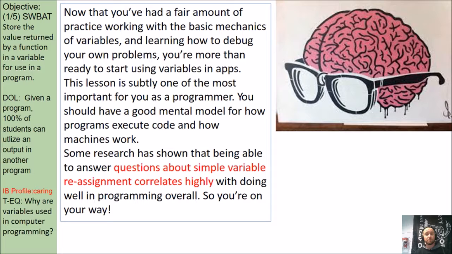You should have a good mental model for how programs execute code and how machines work in general. Some research has shown that being able to answer questions about simple variable reassignment correlates highly with doing well in programming overall. So you're on your way. And in the last lesson, I really emphasized the importance of understanding variables and how important that is to your ability to do well with programming in general.